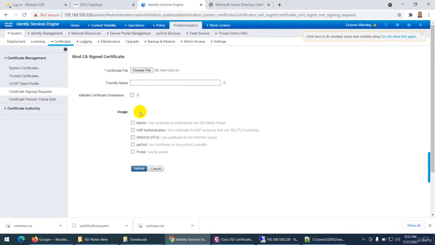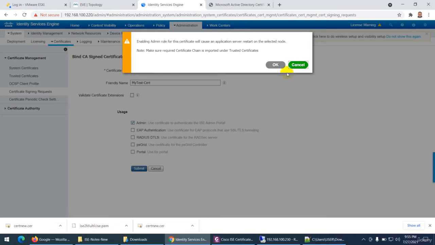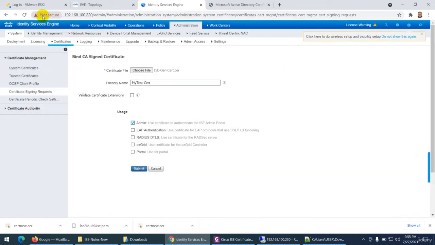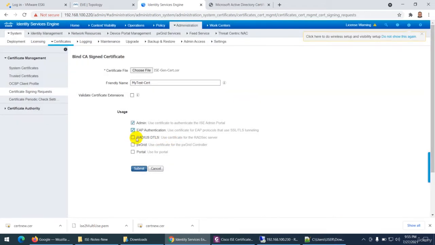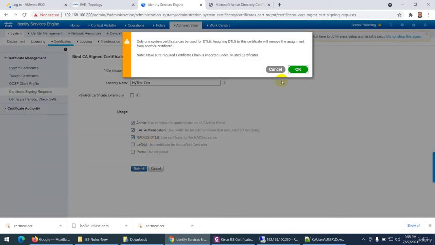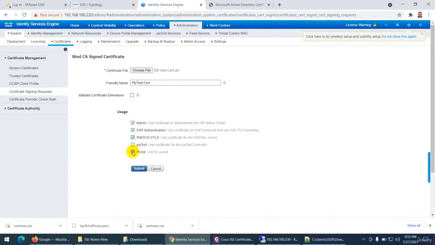So click on this one, it will open, and now give it any friendly name. Okay, so whatever you like, give it a name, my test cert. Okay, and they're asking for which purpose you want to use. So definitely I want to use it for admin. Click OK. For this purpose I will use it for EAP authentication. Okay, for RADIUS authentication, for portal.